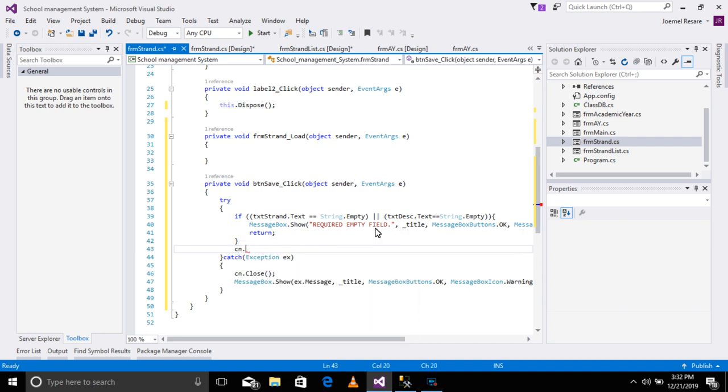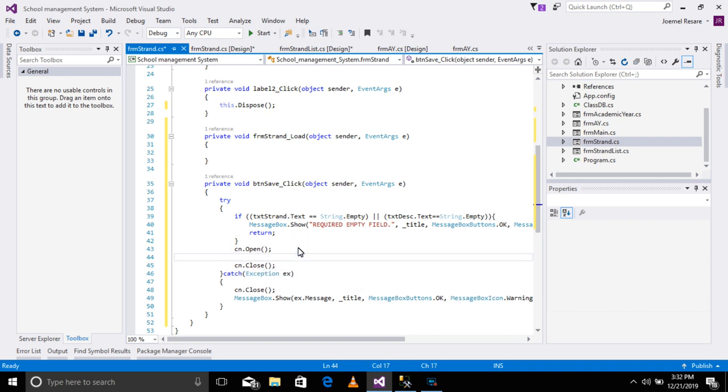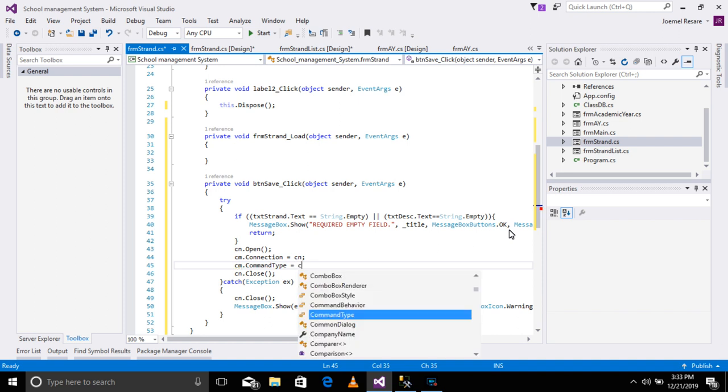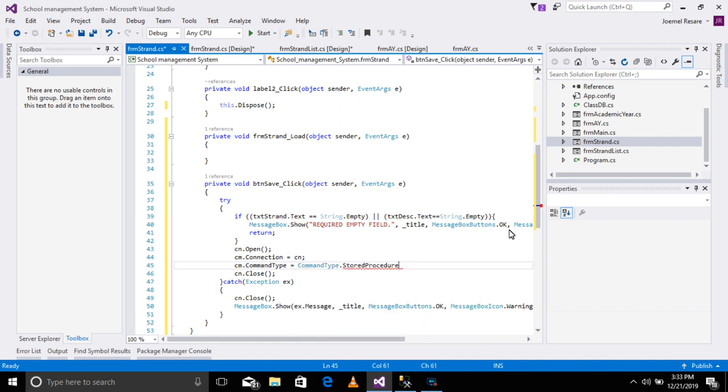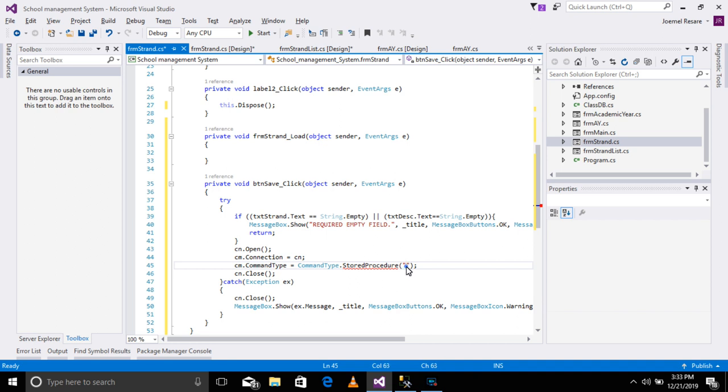Then if ever hindi siya empty, so dito tayo mag-save. Then close. Okay, and then cm, new SQL command. Since nagamit tayo ng stored procedure, cm dot connection, active connection natin na cm. Cm dot command type, stored procedure. So ilagay natin yung stored procedure natin dyan. Copy natin dyan, lagay natin dito.